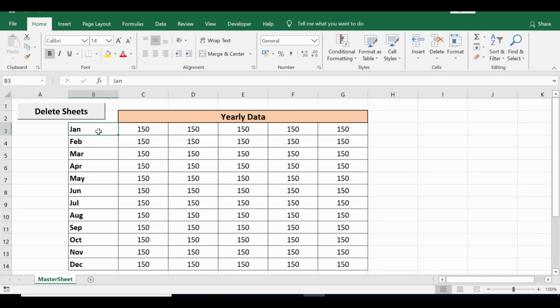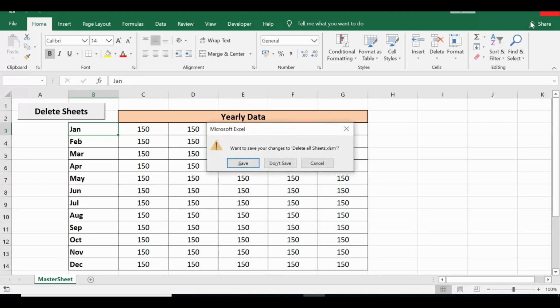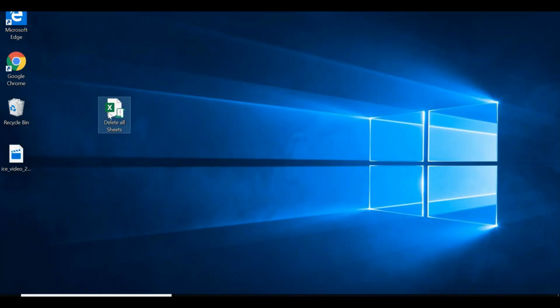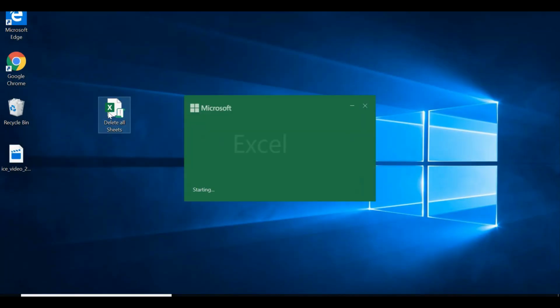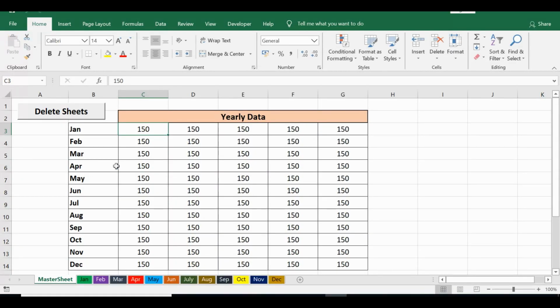So what happens is, if we are required to delete many sheets, then it will require a lot of time, and we can easily automate this task using VBA code. So let me show you what is the VBA code. Let me close this file. I'll click on don't save so that I can open this file again, and no changes are saved.